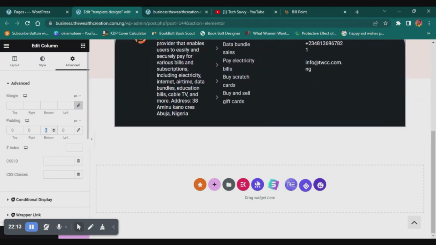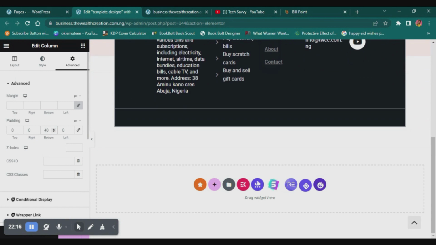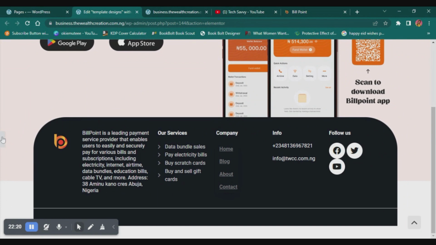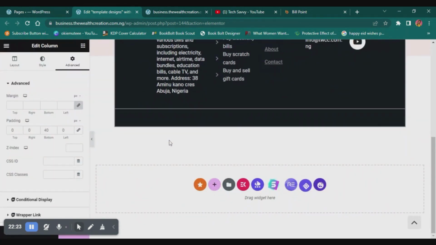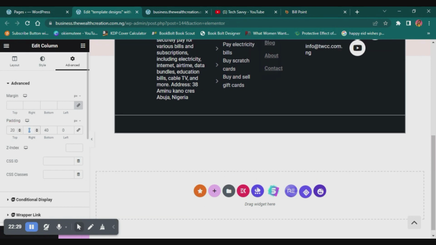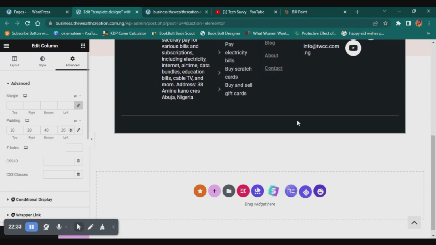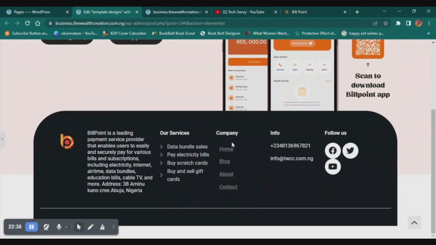So I'll be working on just the bottom. That'll be perfect for me. So from the top, let's say 20. From the right, let's say 20, also 20. So close this and see how it is. So I think this is okay, right?